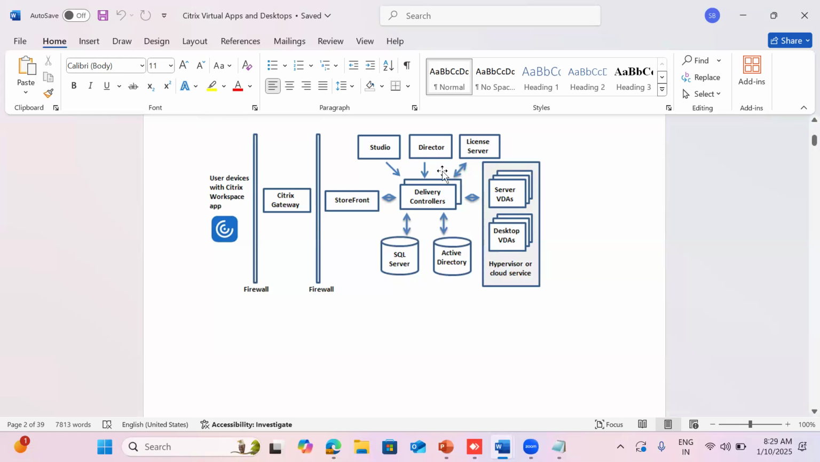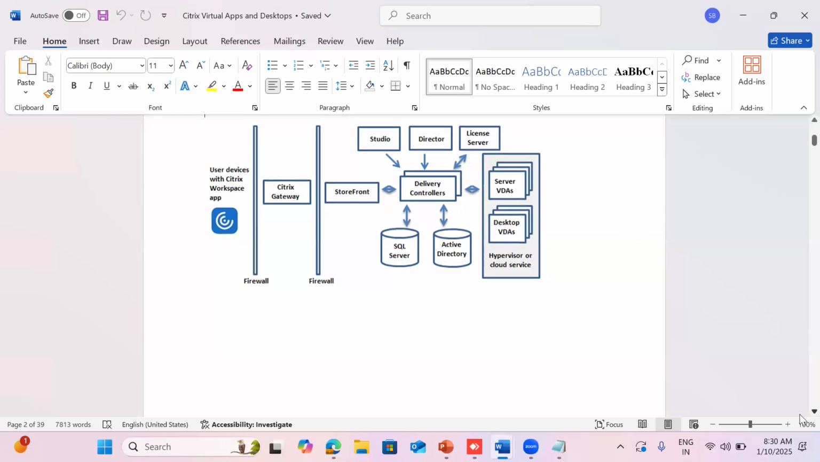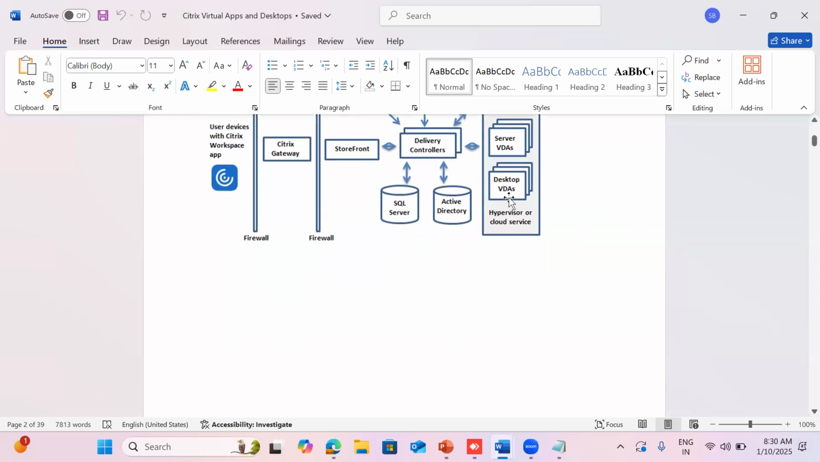In order to validate whether we have licenses or not, we have the license server. All the data of our Citrix controller details or site information needs to be stored in one database. For that purpose, we have SQL Server. For authentication and authorization, whether the username and password are valid or not, we check with Active Directory. Then finally, one component is called the Virtual Delivery Agent, that is VDA.